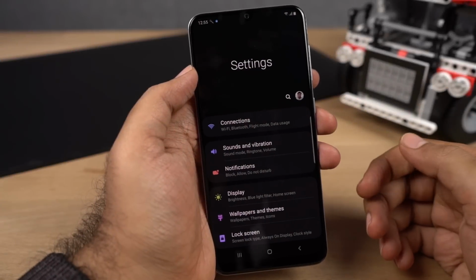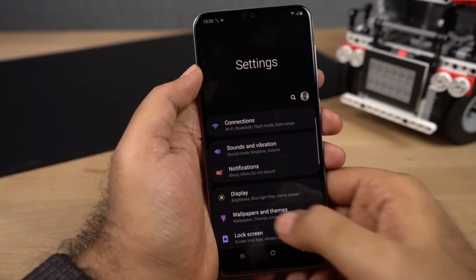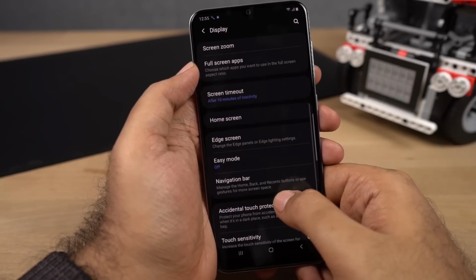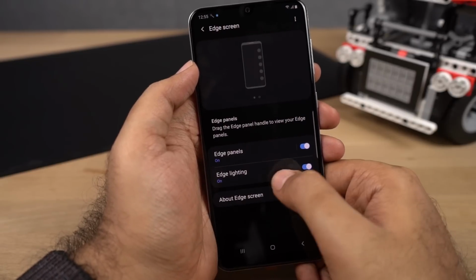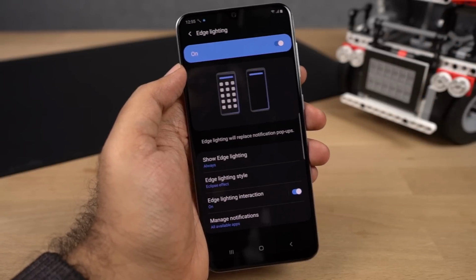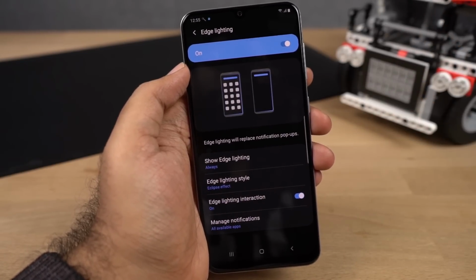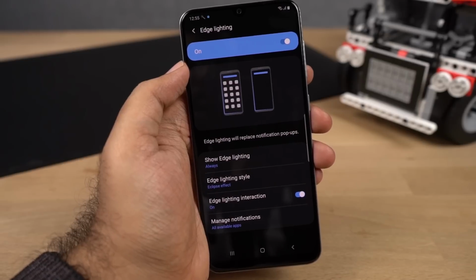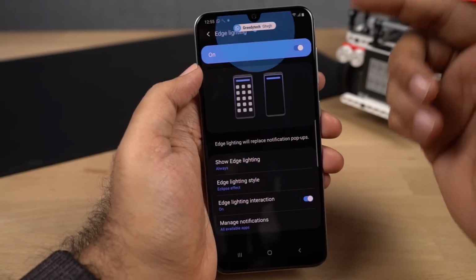Next, we have edge notification, and tweak settings with that. You need to go to the display settings, and over here we have edge screen and then select edge lighting. Now these are the settings, and let me just give you a quick demonstration. When edge lighting is turned on, every time you get a message or a notification, this is how it looks. So here's a quick preview.